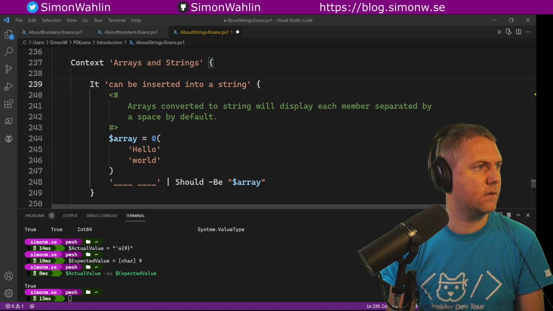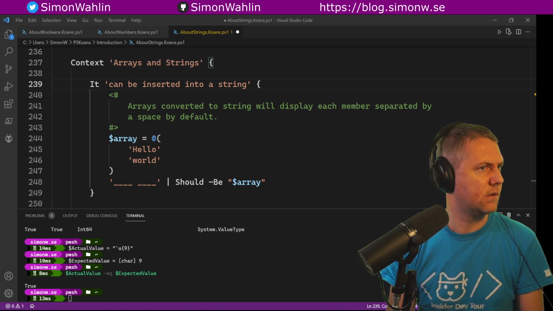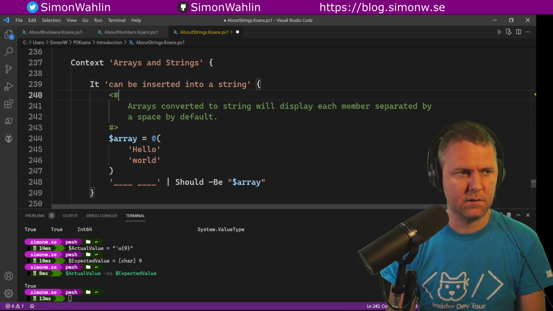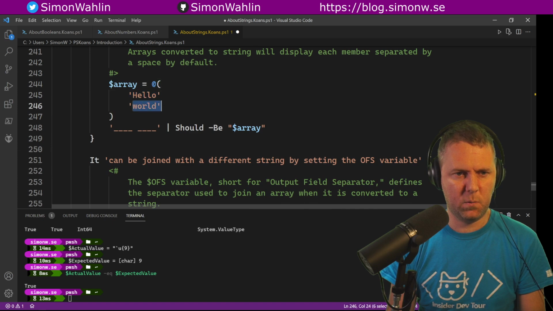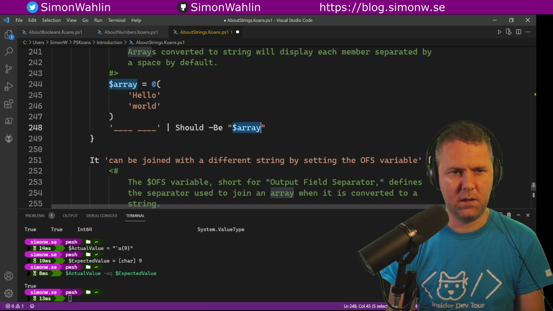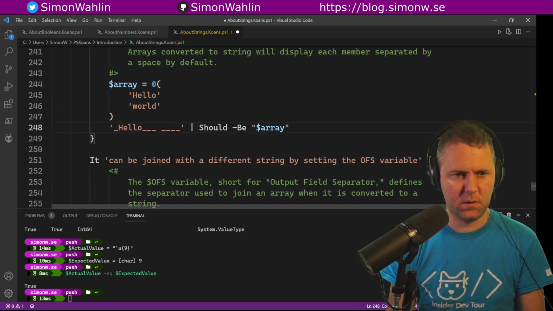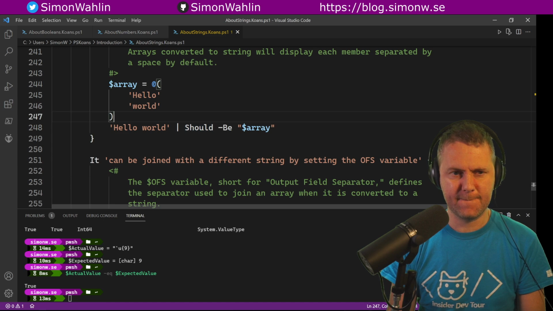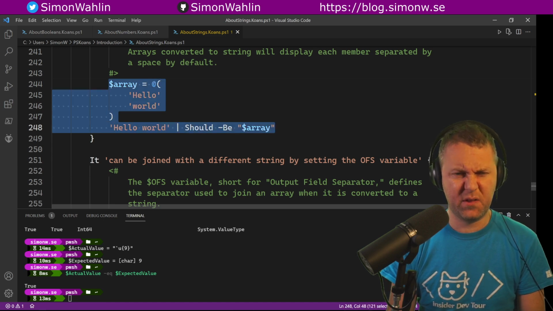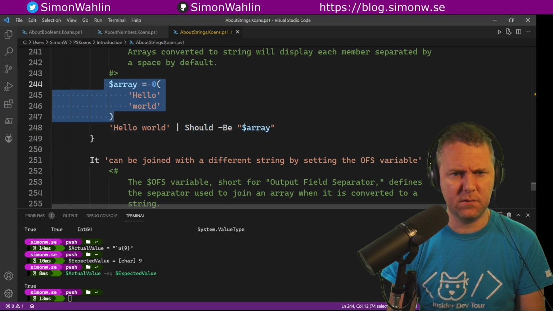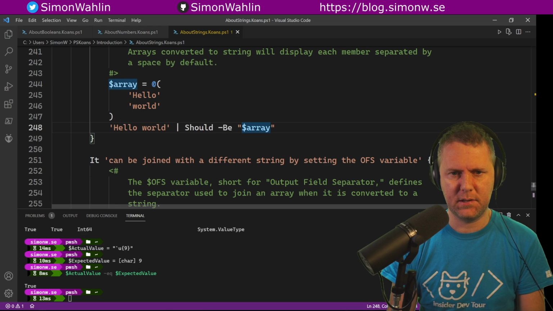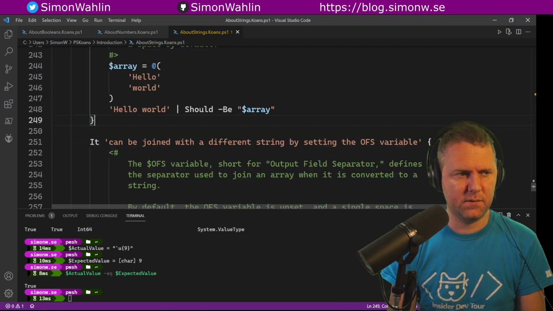Arrays and strings. So we have two strings, hello and world, and something should be an array. So that means, whoops, hello world. This is actually quite cool. I don't think I've ever used this technique. So if you have a bunch of strings in an array and you just put that into one string, it will join them by space. Cool.